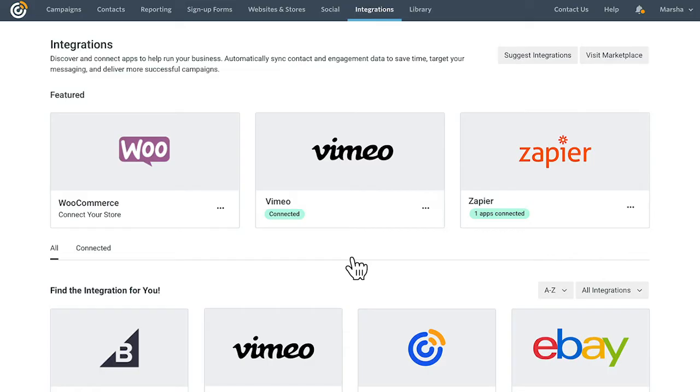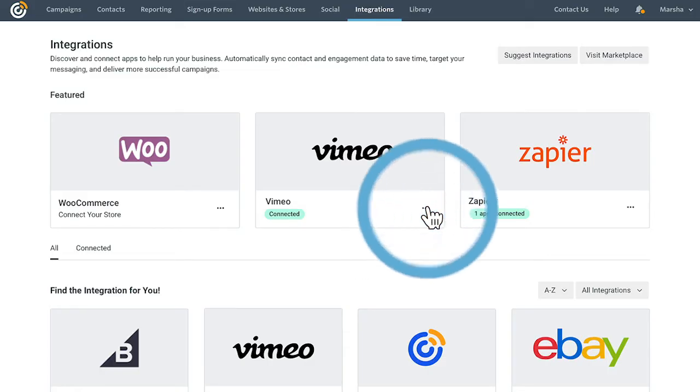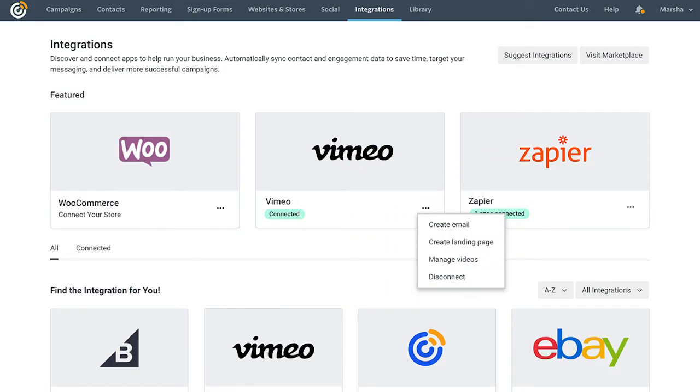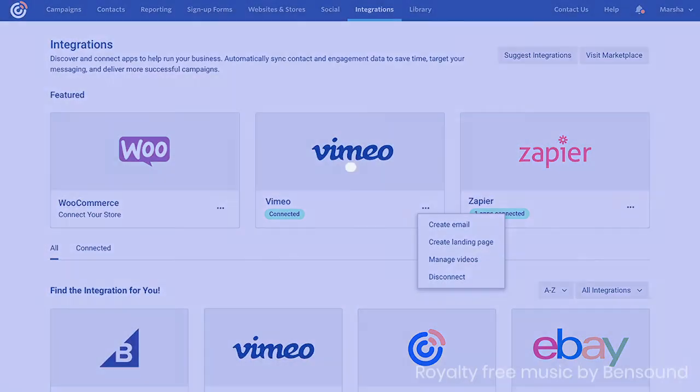Once your account is connected, you can either go create an email, landing page, or get to managing your videos on Vimeo with ease. If you're interested in learning how to add your Vimeo videos to an email, please check out our video tutorial on how to insert videos into your Constant Contact emails. And that's how easy it is to connect your Vimeo account to Constant Contact.